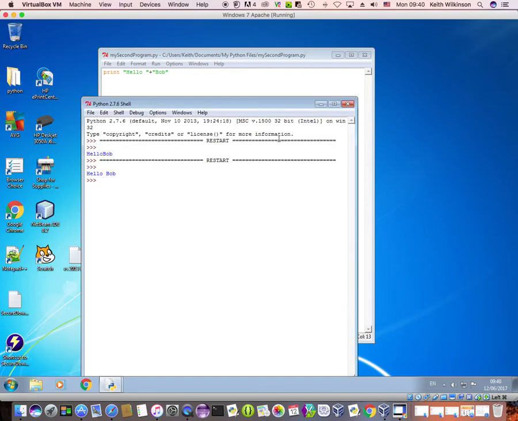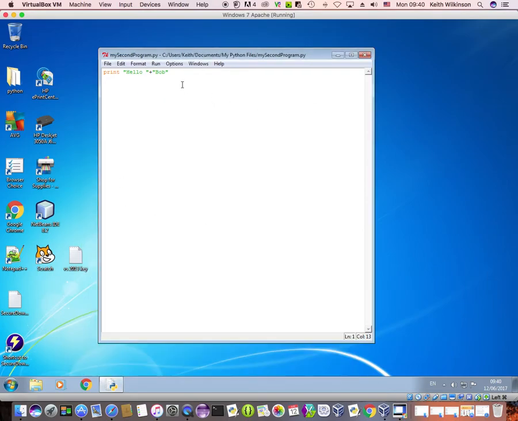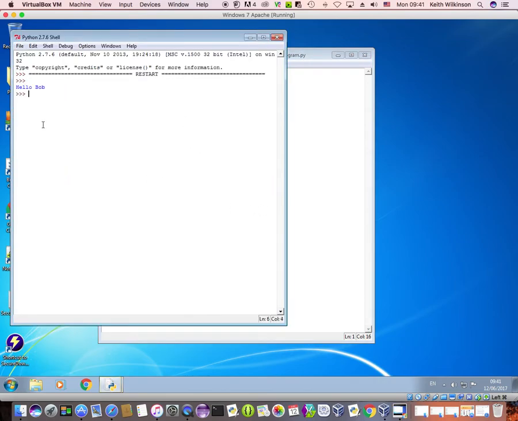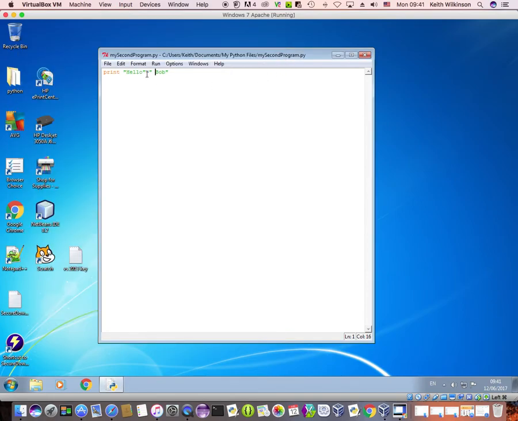Hello space Bob. Or I can put the space before the B in Bob and save my work. Run it again, and I get the same thing, hello Bob. So it didn't matter where I put the space, as long as it was between the quote marks. If I'd put the space after the quote marks, maybe before or even after the plus symbol, what do you think is going to happen?